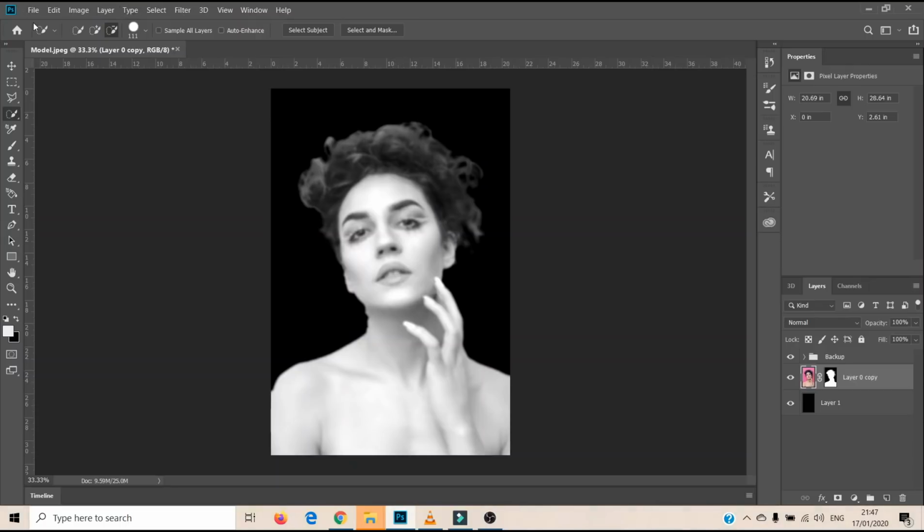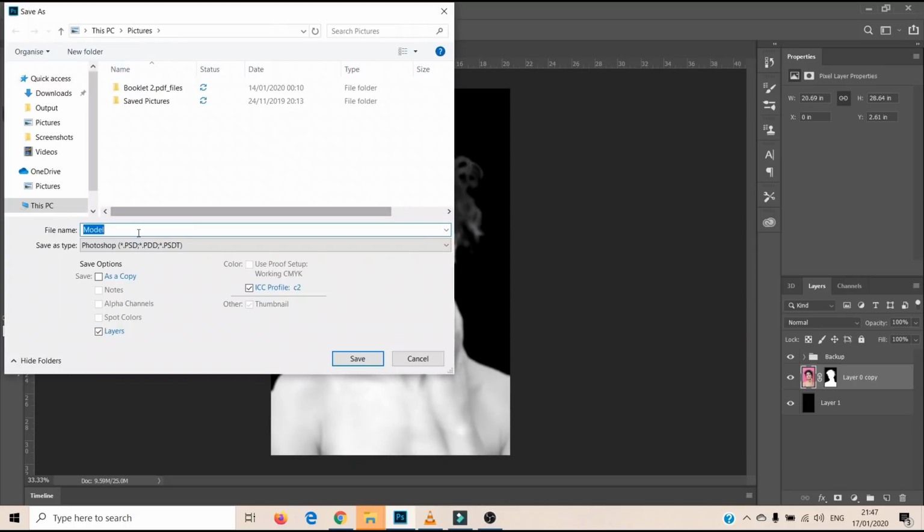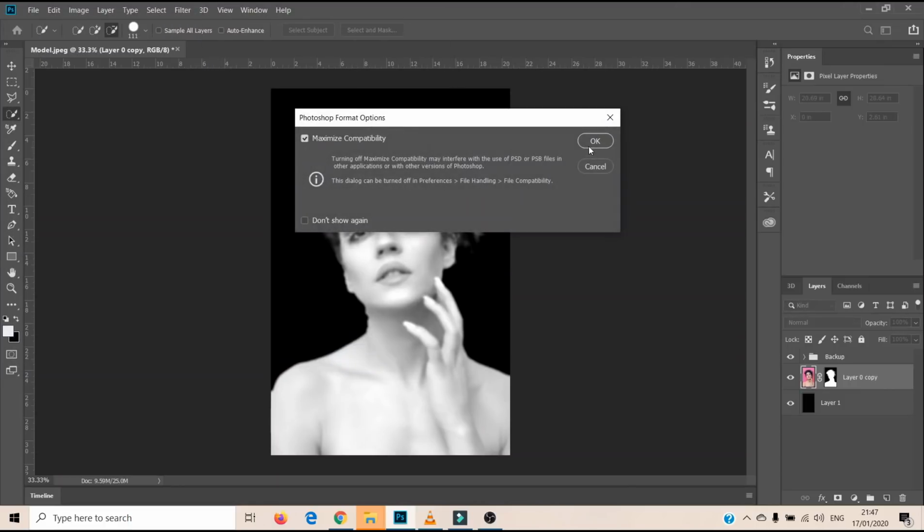And now what you have to do is just save it, and I will save it with the same name, but the format has been changed. So remember, it's really important to save it in PSD form so that you can use it again.